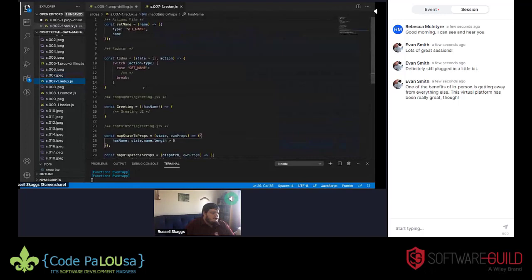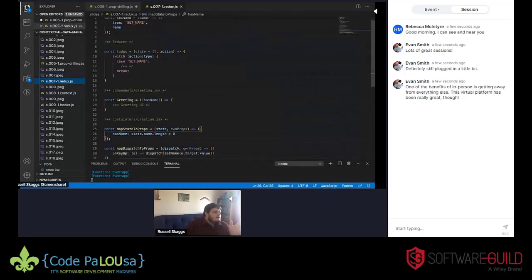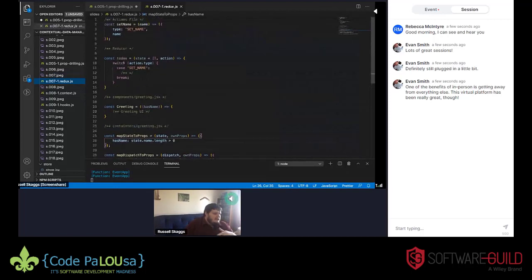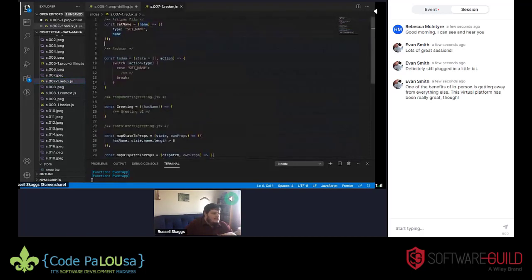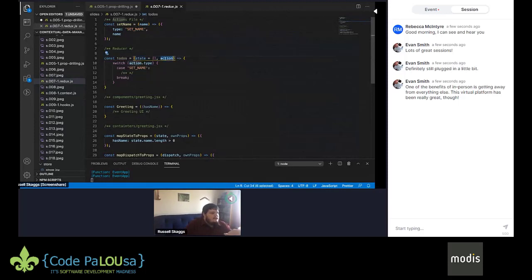So usually this is broken out into multiple files. In this case, I just put all of the examples here. Inside of an actions file, you may export a constant that is a set name function that will pass this object into a reducer. What a reducer receives is the state that currently exists, and then the action call.